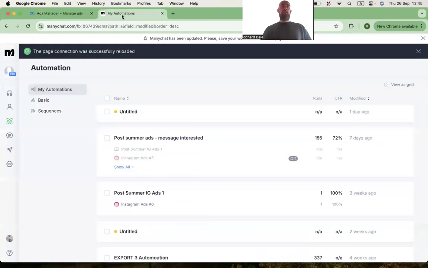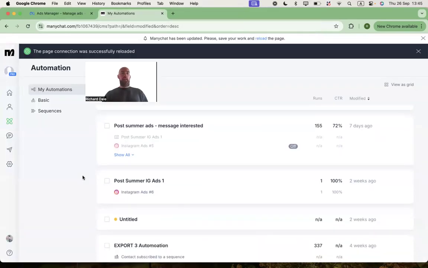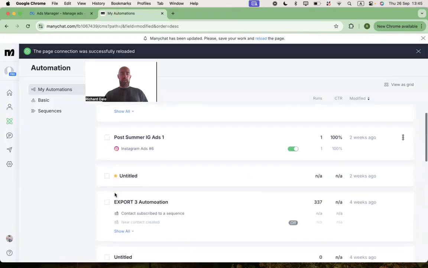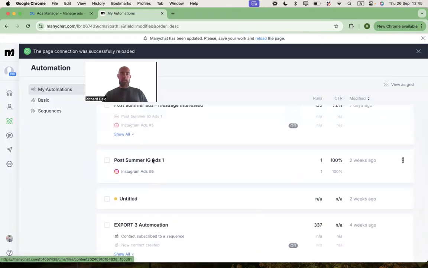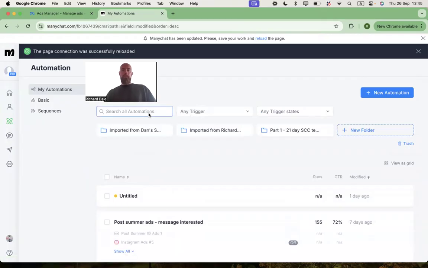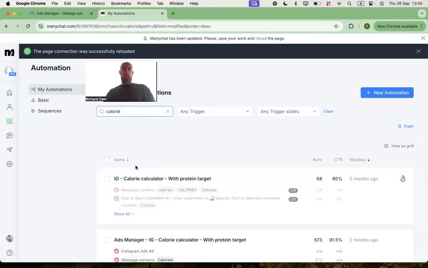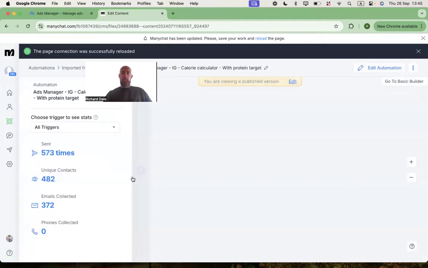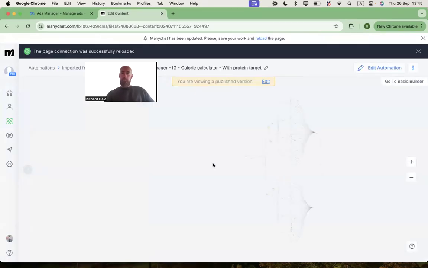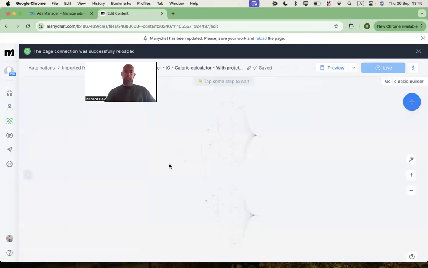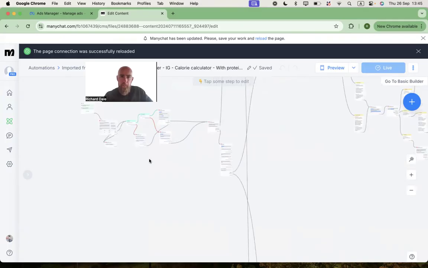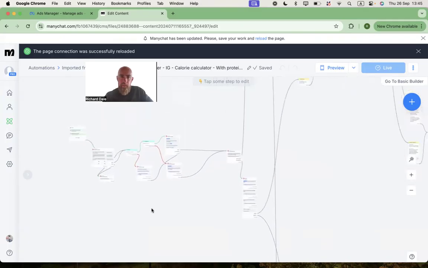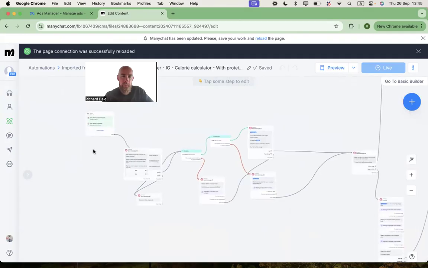Cool. So now in my automations, I would come over. I may have created my automation already. So say I had, just bring up my calorie counter one as an example. Edit automation. I'm regretting doing this one now because it's so flipping big. Where's the trigger?